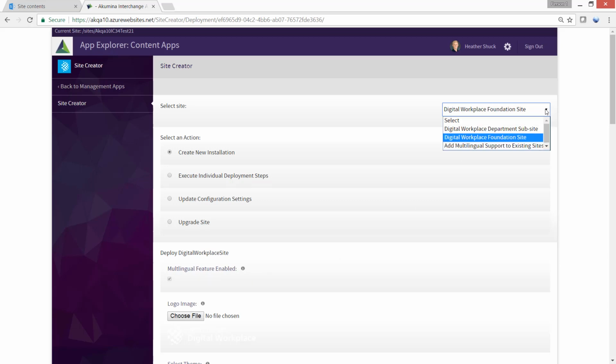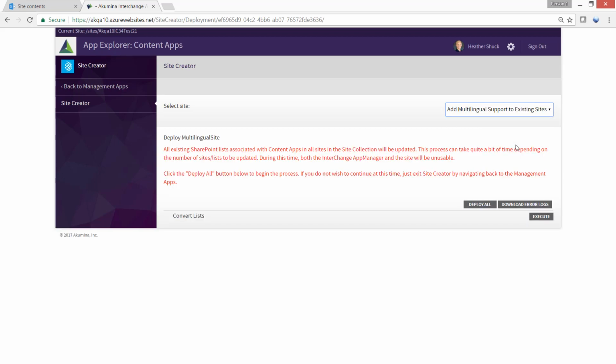Now, if you have an existing site, which may also have subsites, that you wish to make multilingual, you can choose the Add Multilingual to Existing Site option from the dropdown. Note that if your site was built from a release prior to 3.4, the site must first be upgraded to 3.4 or later release without multilingual before adding multilingual to the site.